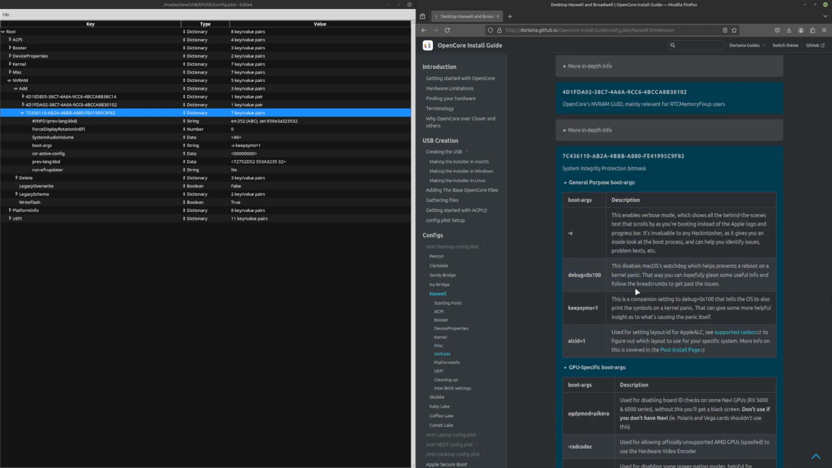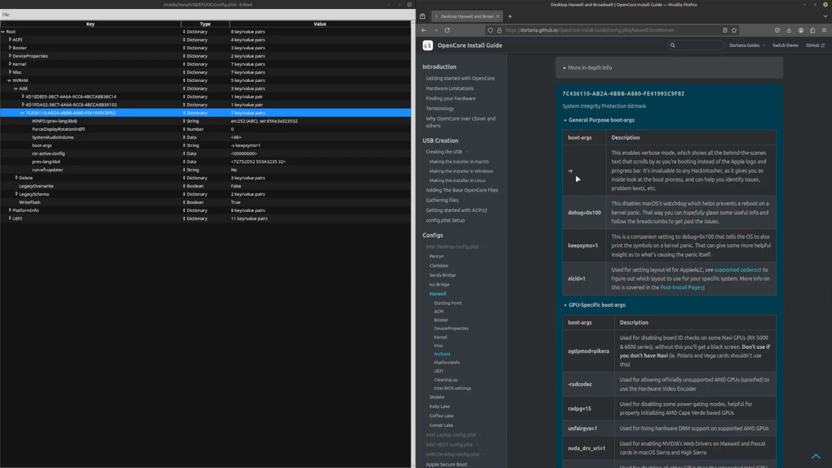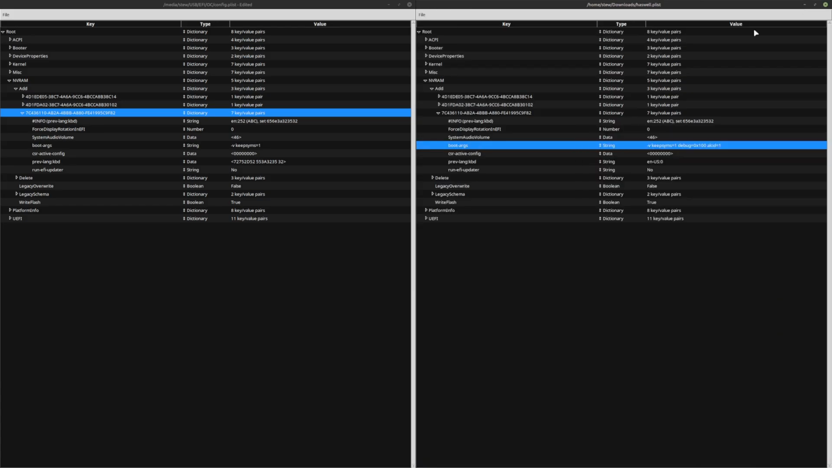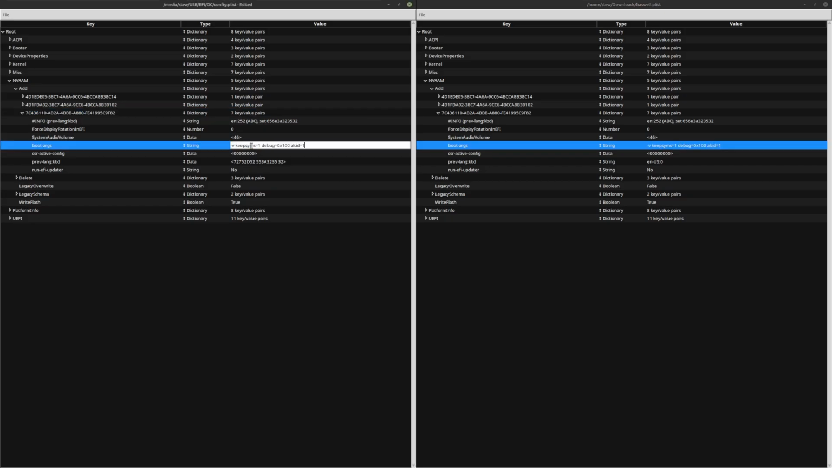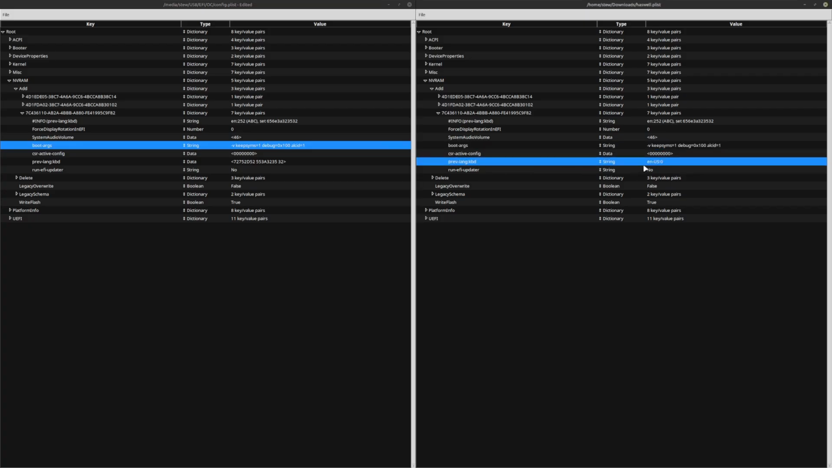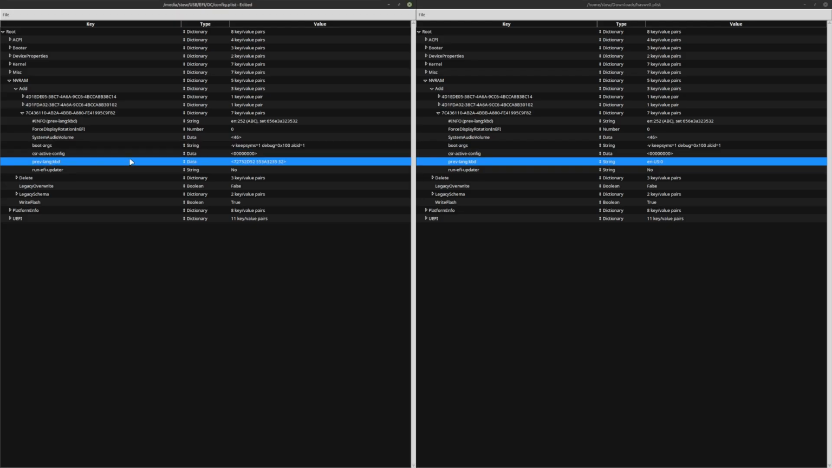NVRAM, okay. These are all the boot arguments. Basically just copy these in with a space in between each one. So we'll go back to here and we'll just copy this and complete a string across. Press enter. Okay, language. The keyboard language is set to Russian by default. We need to set it to English.